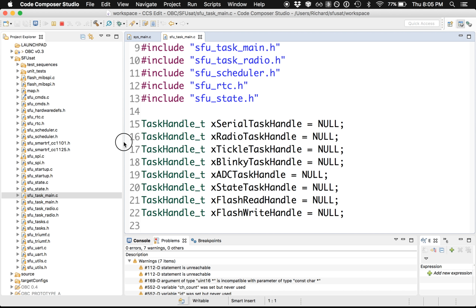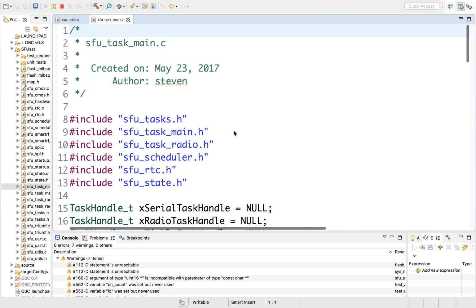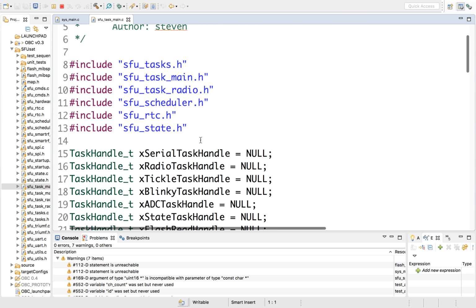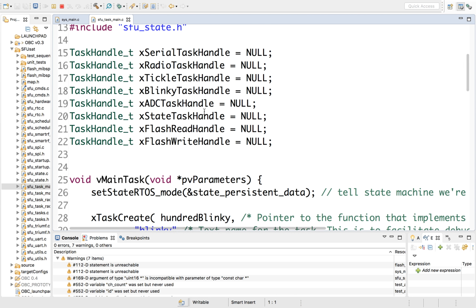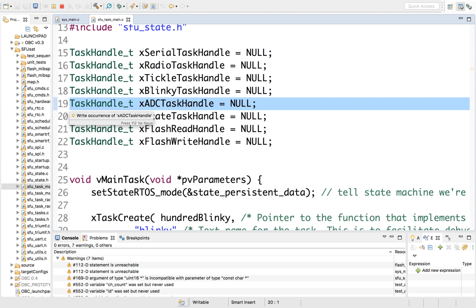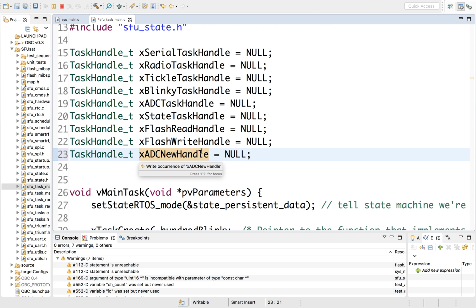Okay, it's pretty big. Full screen and stuff too. Okay, so this is the main task file. Let's say you need to add a task for doing something. Generally, just follow the example of what's already here. We already have an ADC task created for some reason. Let's make a new one. So type name, ADC new handle.